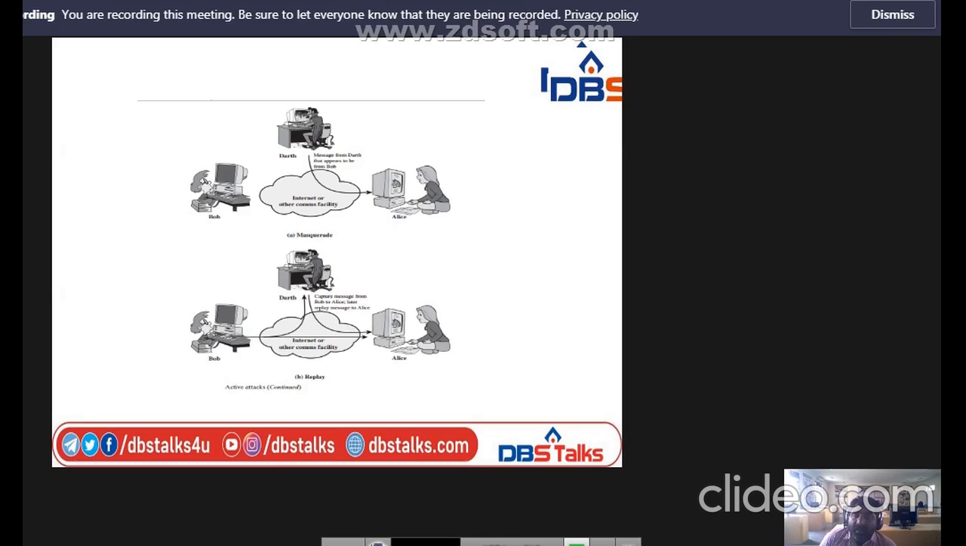Here, in between Bob and Alice we have Darth. Darth will receive the data from Bob, and he will send the data to Alice. Alice feels that the data she received is from Bob, but it is actually from Darth. This is masquerade.